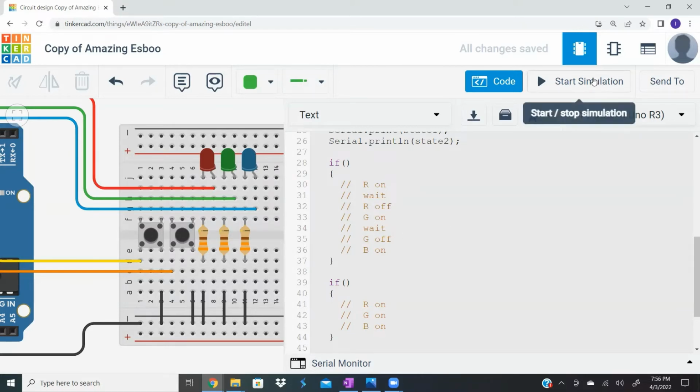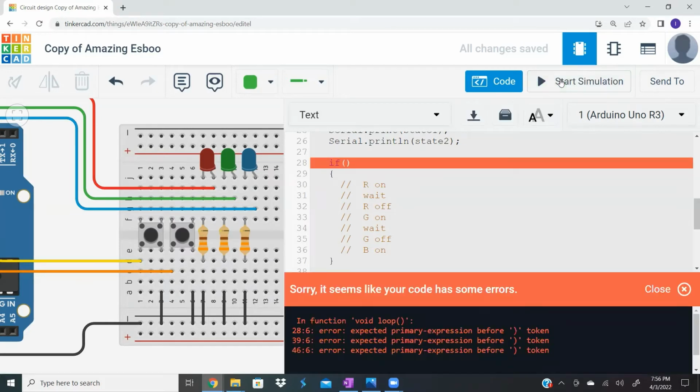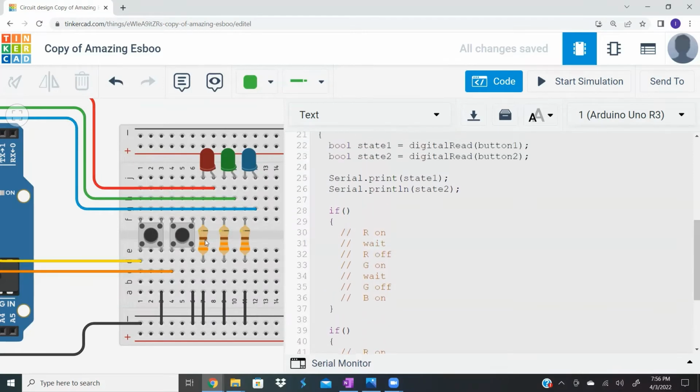All right, if we start the simulation real quick, I can't do that anymore. I actually have these if statements, and since they're not complete, I'm going to get an error. But that's why previously I checked what was happening. Remember, if I pressed that first button, that was state 1, then I got a 0. When I didn't press it, I was getting a 1. So if button 1 is pressed, I get a 0.